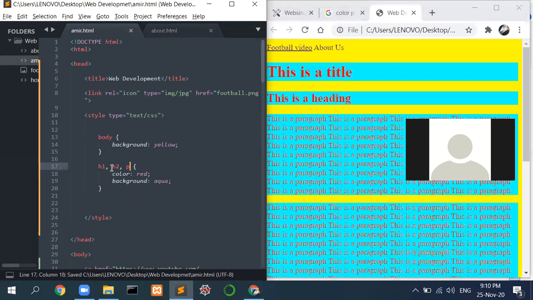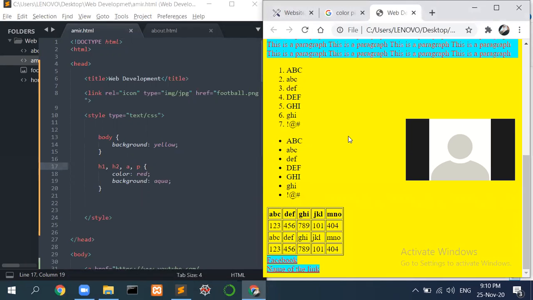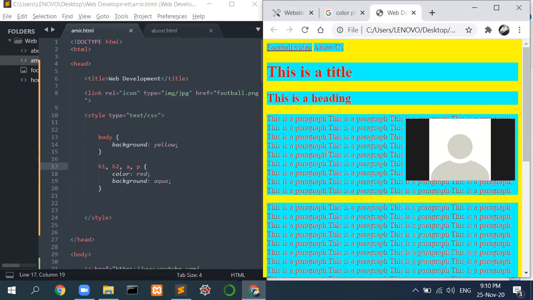Yeah, I think it was that extra comma I had added over there. So A tag and then a comma, I save it, and you see the A tag has the same styling as the others. You see I have an A tag over here at the bottom, so this A tag also has the same styling.